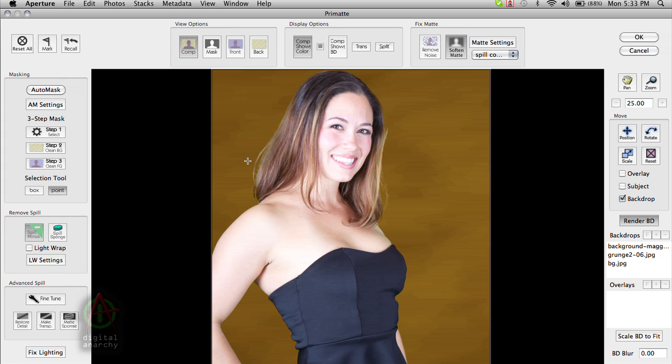We'll leave it up to other tutorials to explain those tools in detail, and we certainly have a couple tutorials on removing spill, as it's a really important part of the process. But that brings us up to Auto Mask.